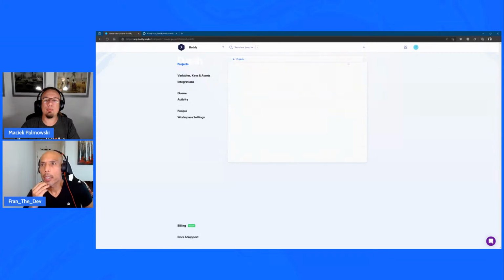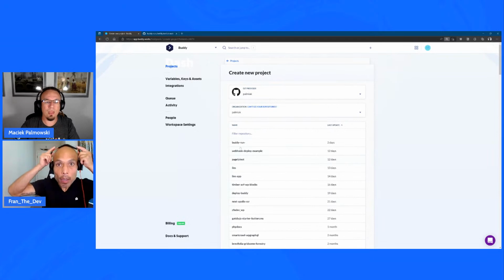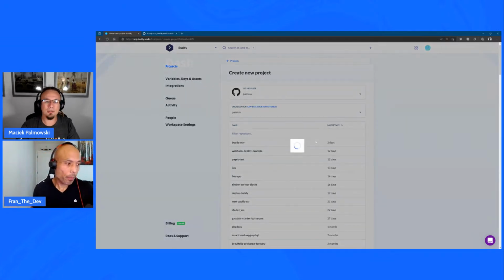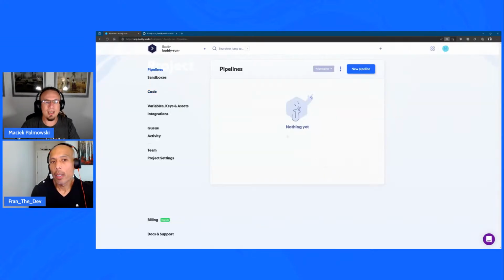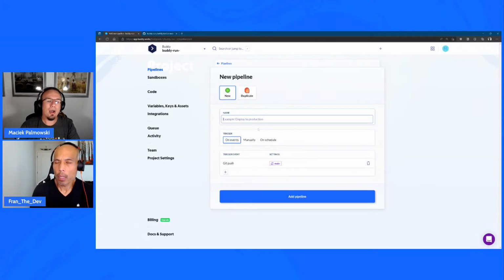Yeah, let's do it. So we're going to create a new project. Let me just do a little zoom. This is Buddy.Works, the project, so let it initialize. Okay, and what we have to do is, of course, create a new pipeline. Pipelines are the set of actions we will be repeating every time we try to deploy our code. So let's call it deploy to Netlify, right?